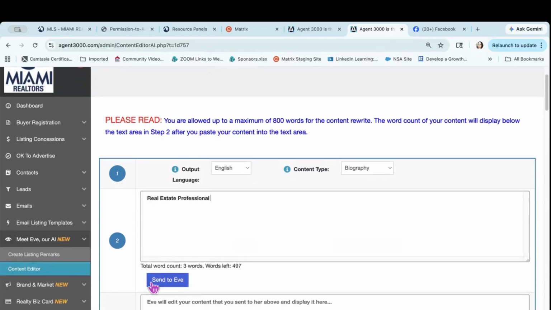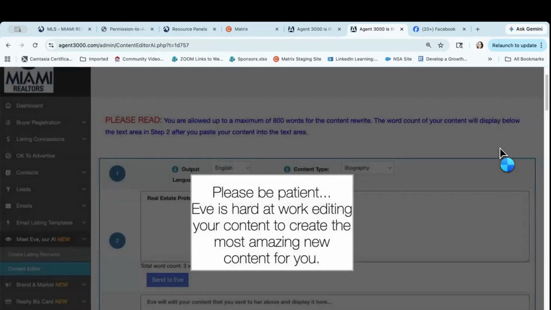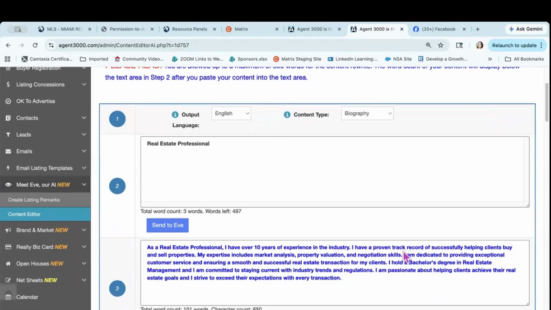I'm going to tap on Send to Eve. Accept my terms. Click on I agree. We're going to read it before we post it. And let's see what we've got.